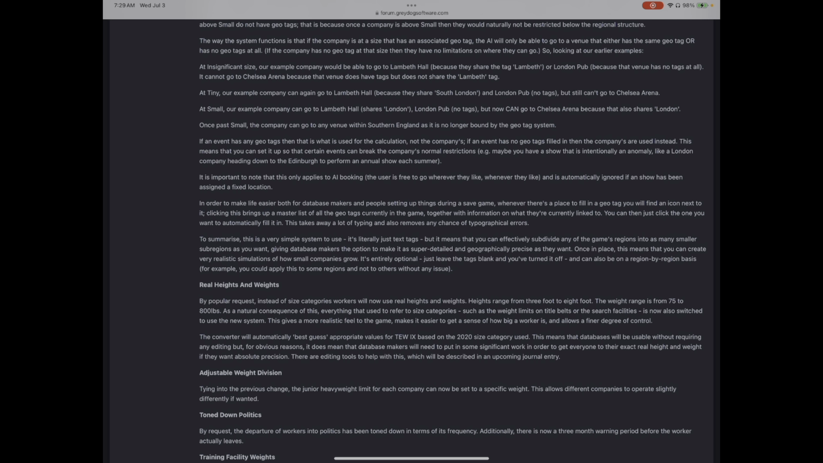So that could be good or bad. It's going to add more work, obviously, to all the database makers and modders. But it could get them to where we get precise people as they, even historically, you could get people weighing what they should be and being the height that they were in real life.